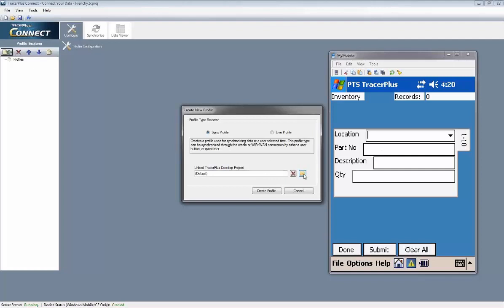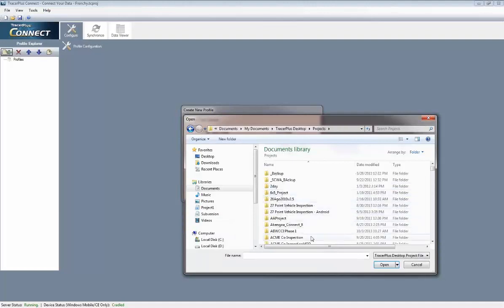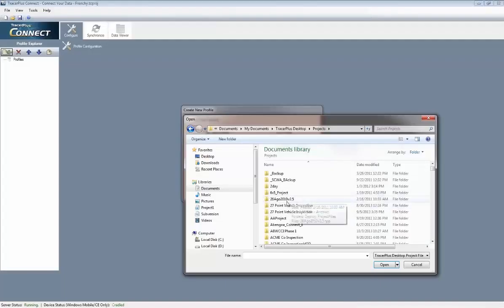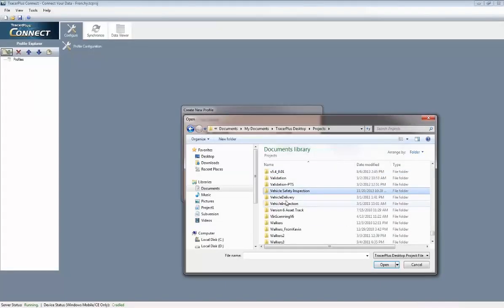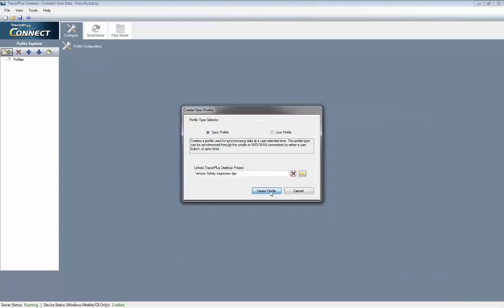So if I were to do that, let me actually pick my project here. I'm going to do a sync profile. The name of our project is Vehicle Safety Inspection. So I'm going to pick that project in TracerPlus Connect. Okay, and then I'm going to hit Create Profile.